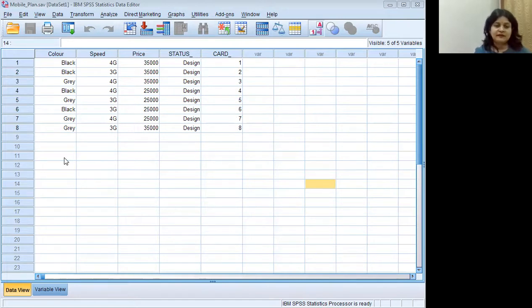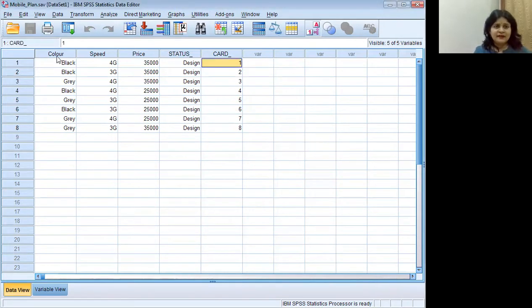Now what is the second step? Second step means where we are going to collect the customer opinions on these different designs. Now how can we know what is the design? This is design number 1, which says that the color of the mobile must be black. It has the 4G speed, and the price of that mobile is 35,000. So this is the first design combination. This is the second design combination. This is the third design combination, right? So this is the mobile plan which we have prepared in the first step.